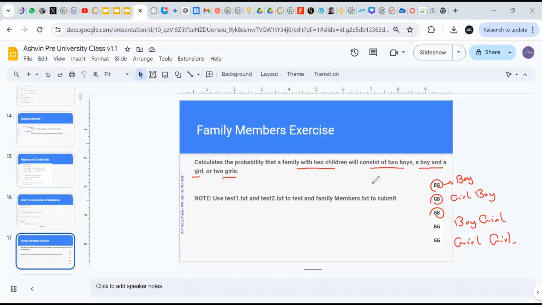So do you notice here you have this possibility, and this one. So you have 2 possible choices. This one and this one is the same. So BG and GB is actually the same. I mean, it doesn't matter if the girl comes first or the boy comes first, as long as the family has a girl and a boy. Am I right?